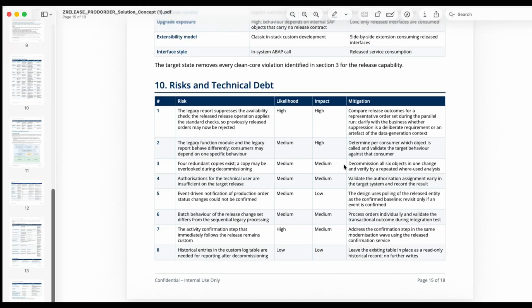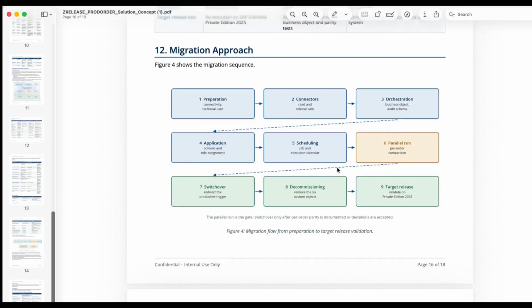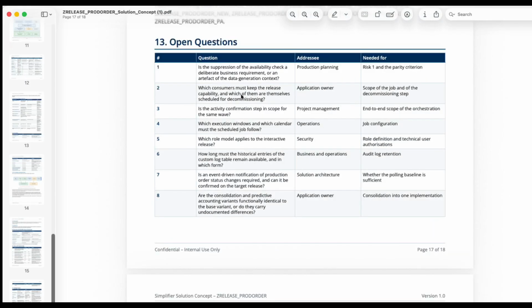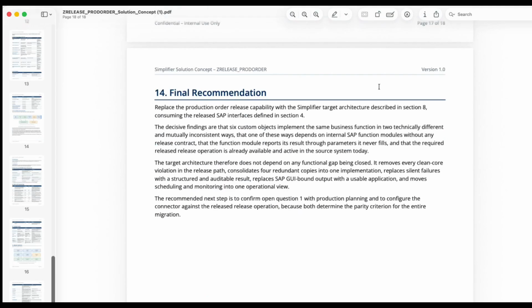What makes this especially useful is that it can include real objects from the live SAP system, even in cases where the original developer is no longer known. That makes the analysis practical, realistic, and directly relevant for project teams.